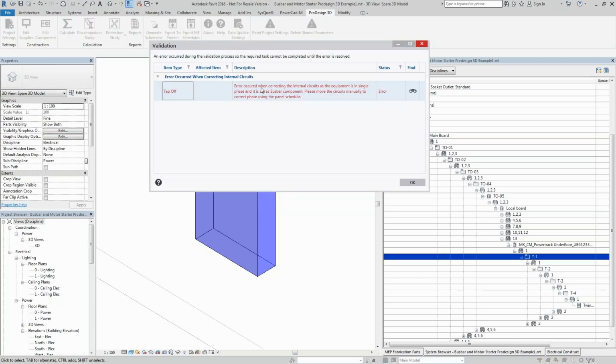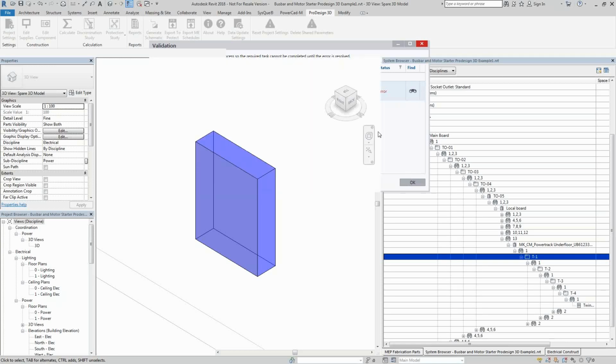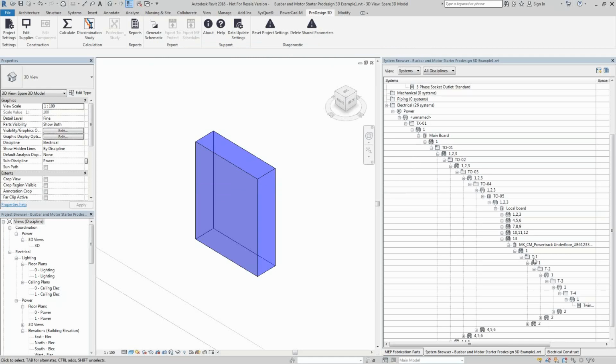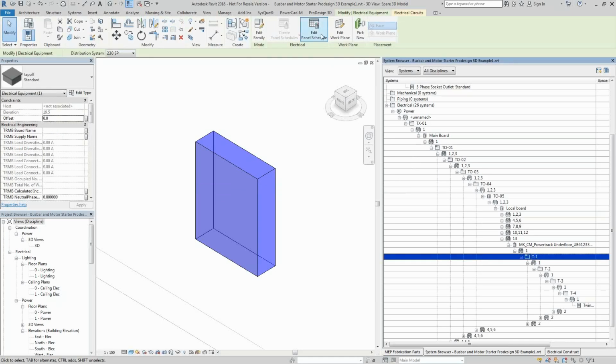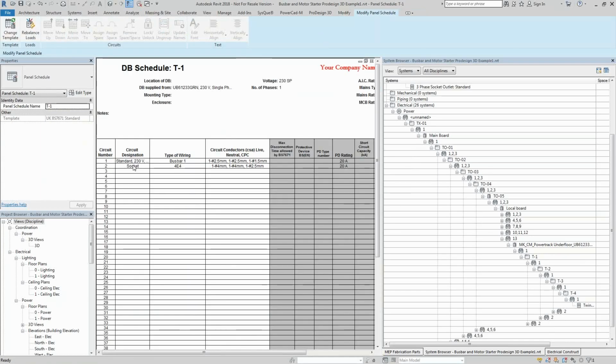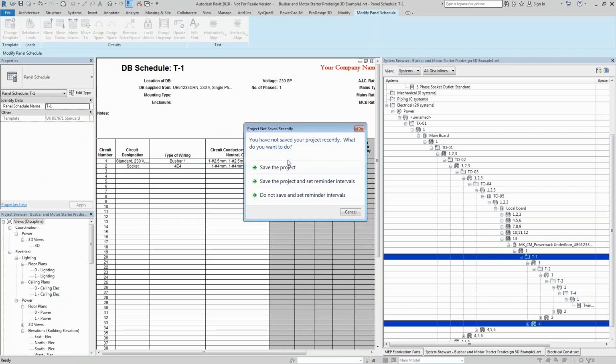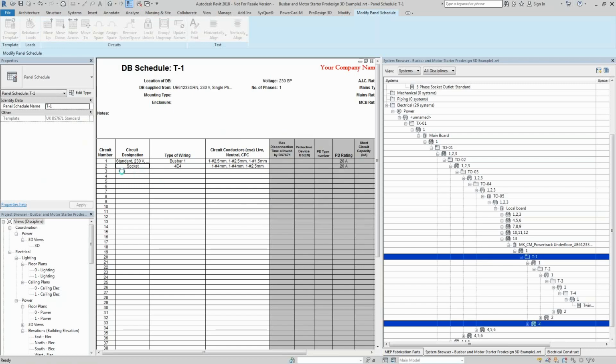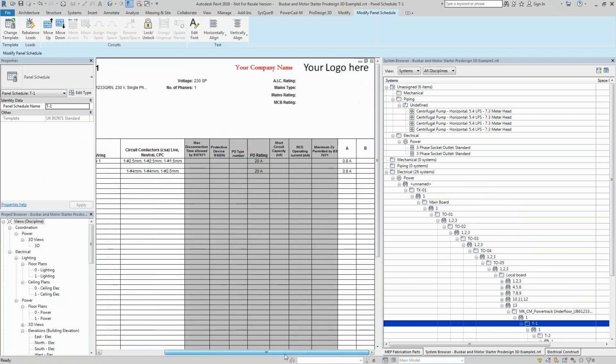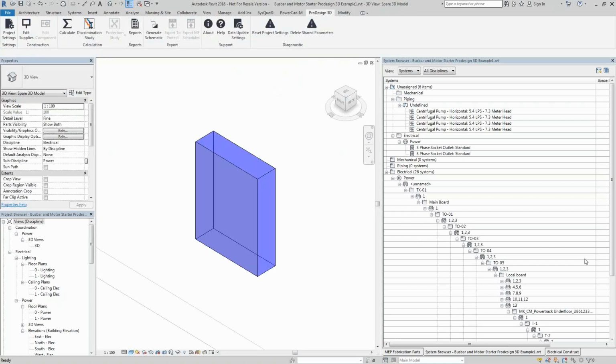So as you can see here, we have an error occurring when connecting the internal circuits. This is due to the way Revit handles single phase equipment. So to help resolve this issue, we've kind of given a hint into that. So we're going to go into tap off 1 here, and I'm just going to edit the schedule on here. I'm going to move this down 1. I'm just going to save the project. And this is because of the way the panel schedules are held within Revit with this A and B system. So I'm now going to close this.